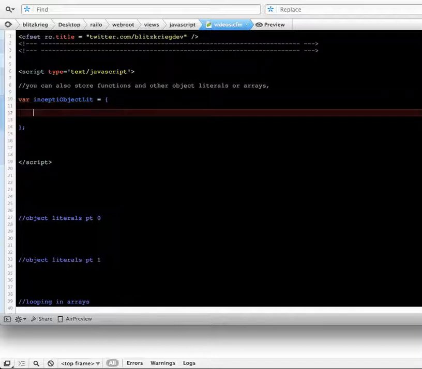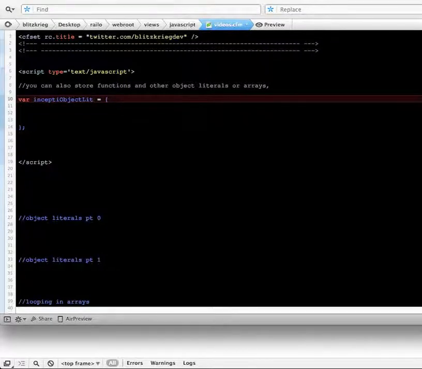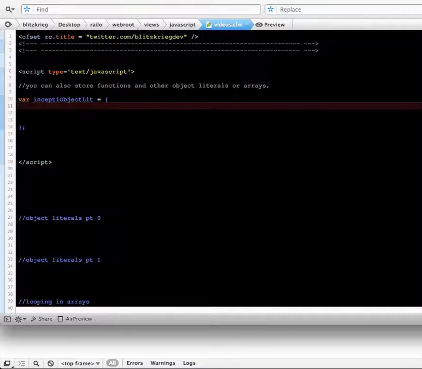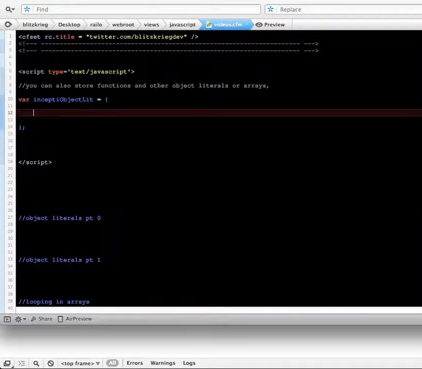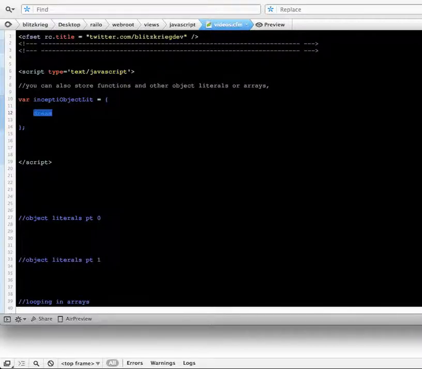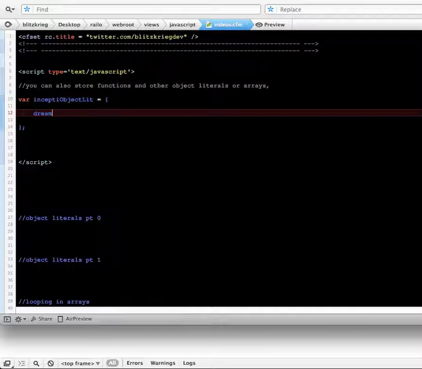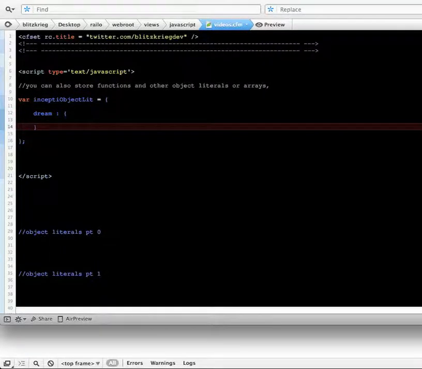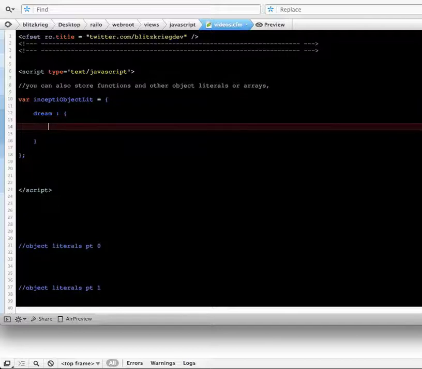If we have our incept object literal, and another object literal inside of it defined as dream, we will define it the same way as we define a variable, with the name first, no variable keyword, and then a colon, and then another open curly bracket and a closed curly bracket. Now that we're inside the dream object literal, we can define a variable sec level and define that as whatever we want.